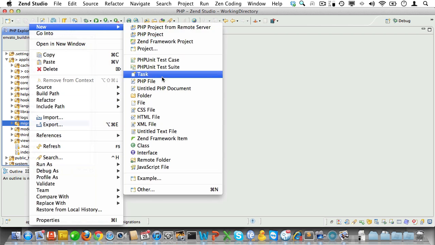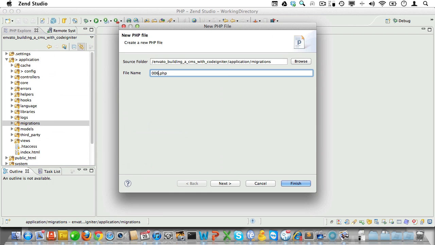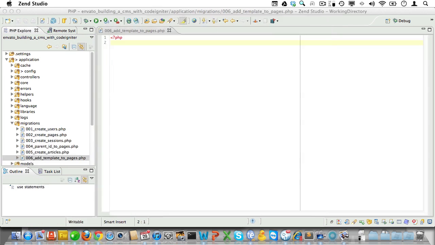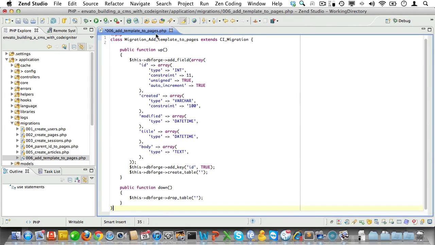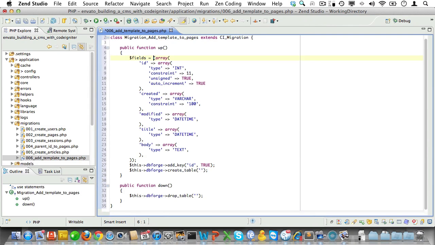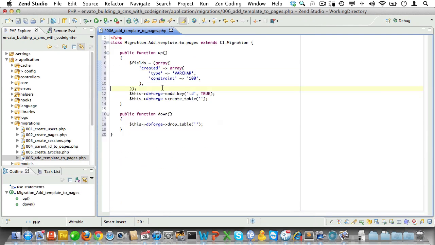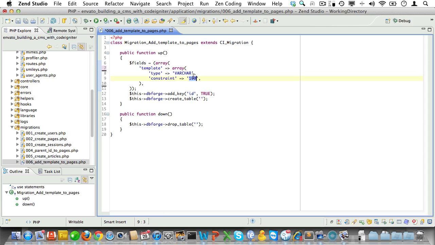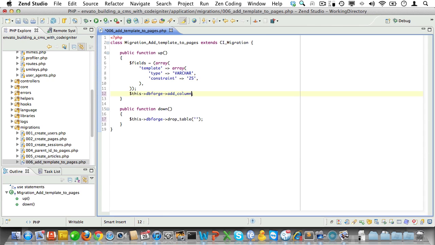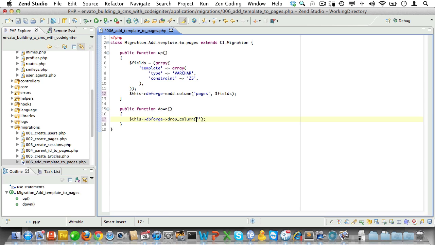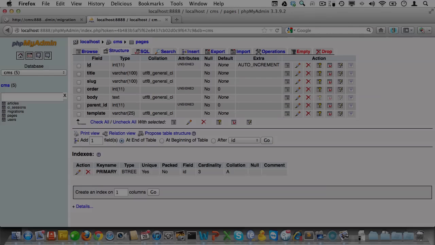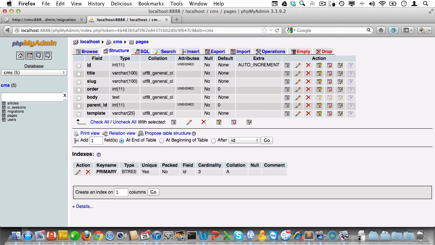So let's make provisions for that. Create a new migration file, and let's call it 006, add template to pages. Now this will be a new migration class. Now we'll set a field called template, and that will be a varchar with a constraint of 25. Let's call dbforge add column and add that field to the pages table. In the down method, we'll just drop the column template from the pages table. Now I've run the migration and behold, the column has indeed been added to the table.